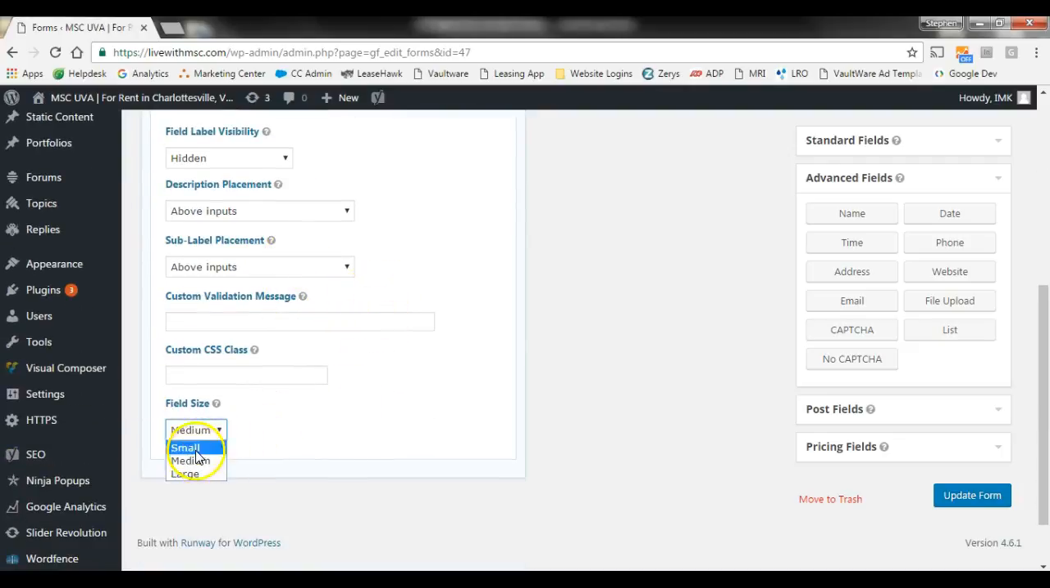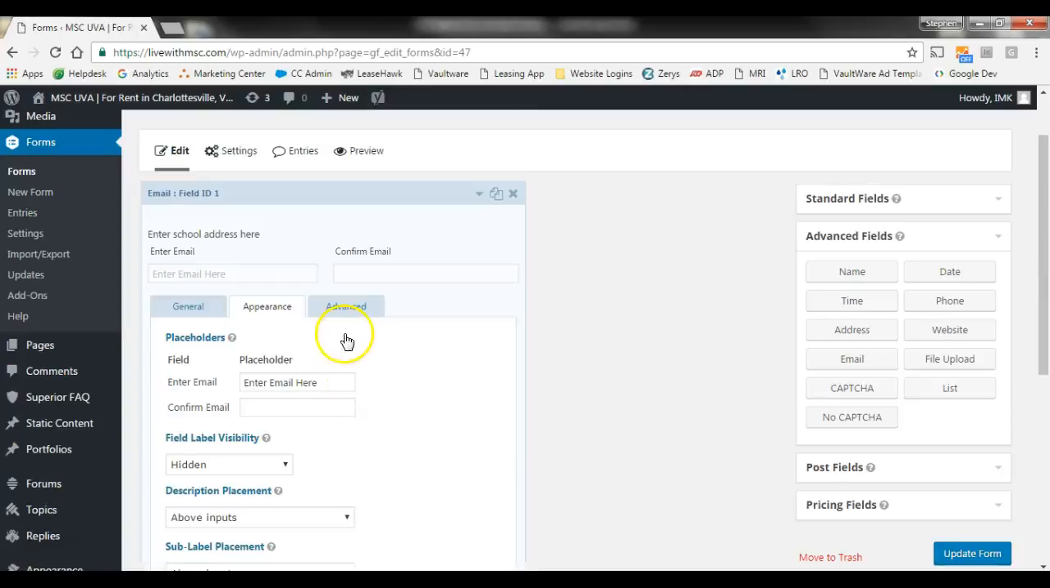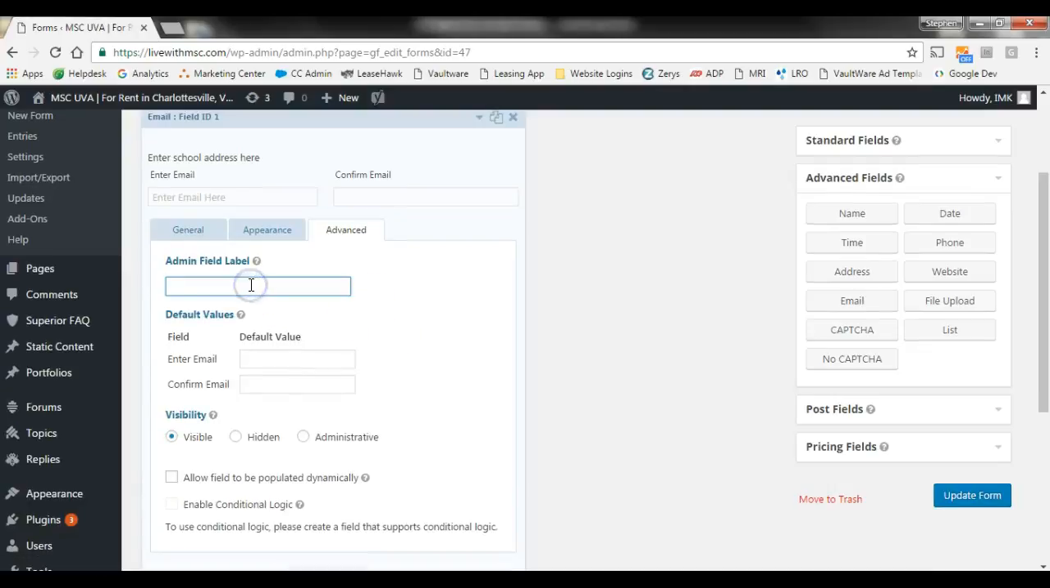You can change the size of the field here. If you wanted to make it larger, you can do that. This admin field label is just showing on the back end, like if you wanted to give this to somebody that's logged in and they're looking at the entries. You would put like school email. The user won't see it on the front end, but when you're looking at the entries later, the administrator would be able to see it. You can also enter default values. A popular one might be the city or the state in the address field. People at a certain community are most likely always going to be from Charlottesville or Harrisonburg as their address. You could enter that information here so the user doesn't have to type it in. It'll just automatically pre-populate the field.